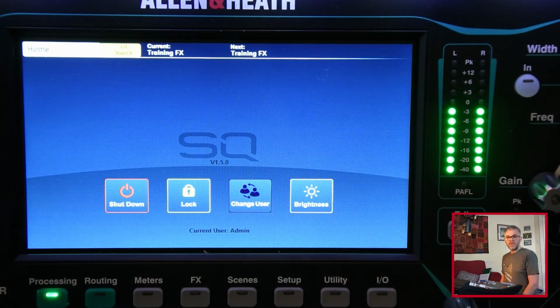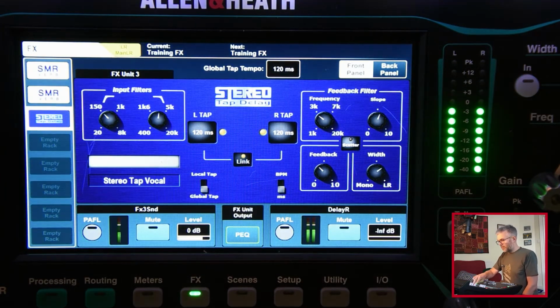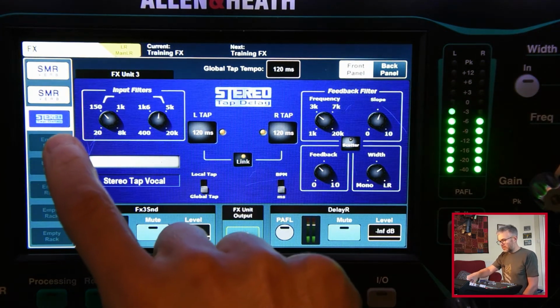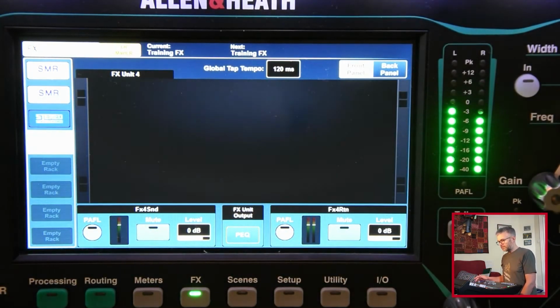So now I'm going to look at adding a new effect onto one of our channels. So what I'd like to do is put some chorus effect onto the guitar. I don't have that currently on the desk, but I have it in the library. So what I need to do is go to the FX section of the desk, so the button just in the centre of the screen here. And what I'll look for is a spare slot. So there's an empty rack here on number 4 because we don't currently use that.